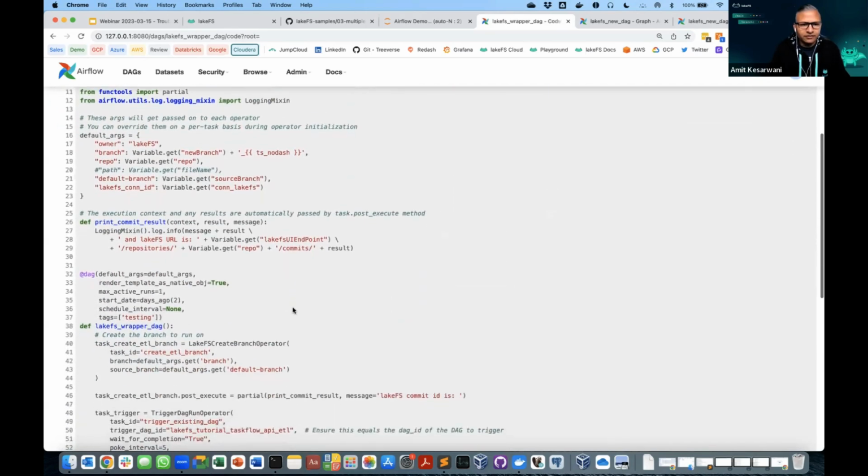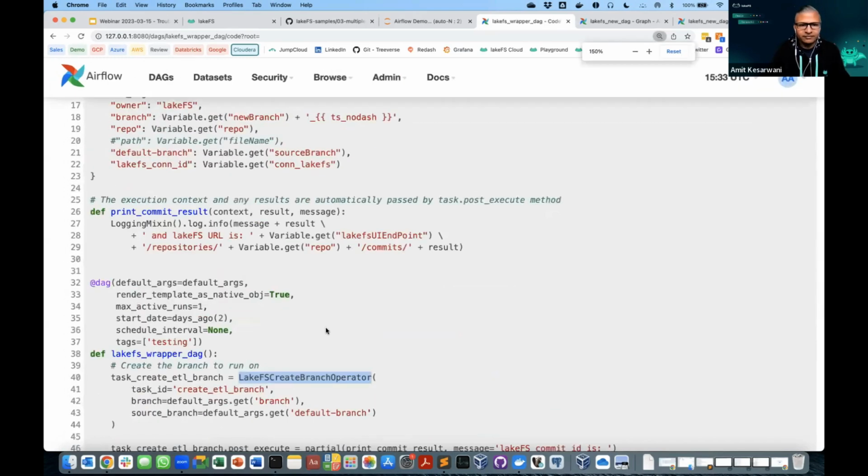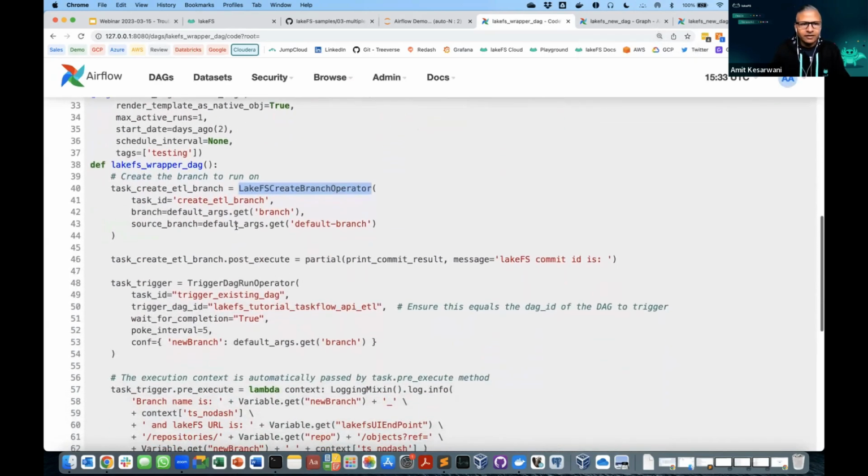So the first thing we're doing here is calling this create branch operator, the lakeFS operator, where we are creating a new branch. Let me increase the font size. So create the ETL branch and then trigger your existing DAG. For this demo, we are using this tutorial DAG, which comes with Airflow. If you install Airflow with tutorials, with examples, this tutorial is included. So we are using the same existing tutorial DAG with some minor modifications.